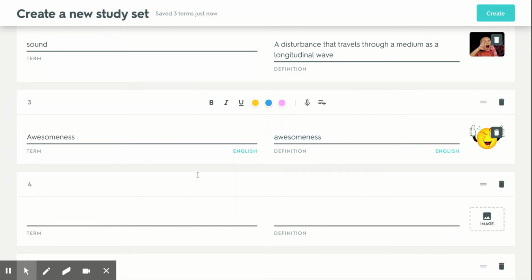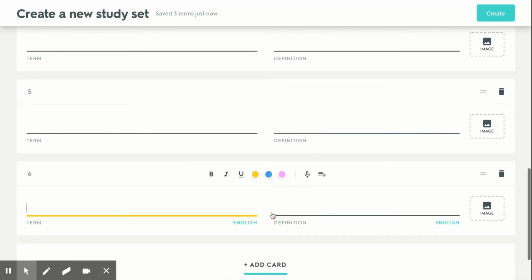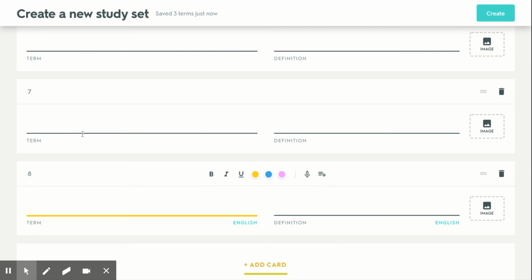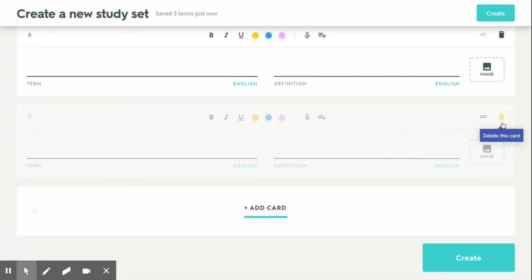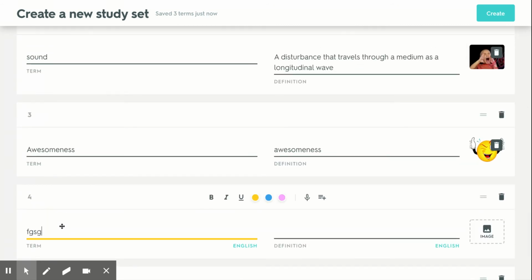Okay, and in any case, if I need to add more, if I have more than 5 terms, I can just click add a card and keep going. Right, now let's say, oh, I hit too many. I need to get rid of one of these. There's a little garbage can icon over here. I can click delete and delete, and then I can continue filling in as I go.